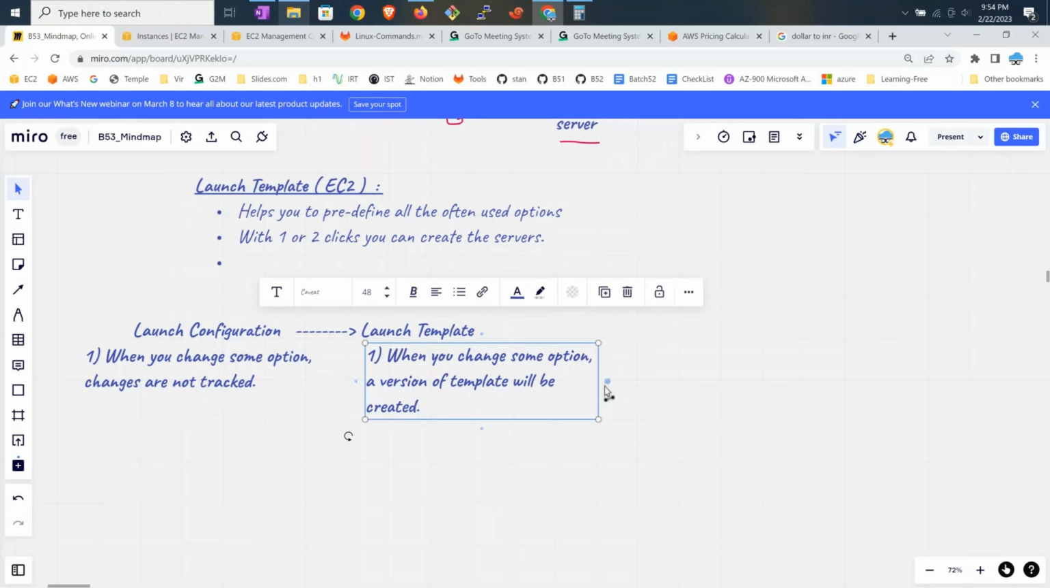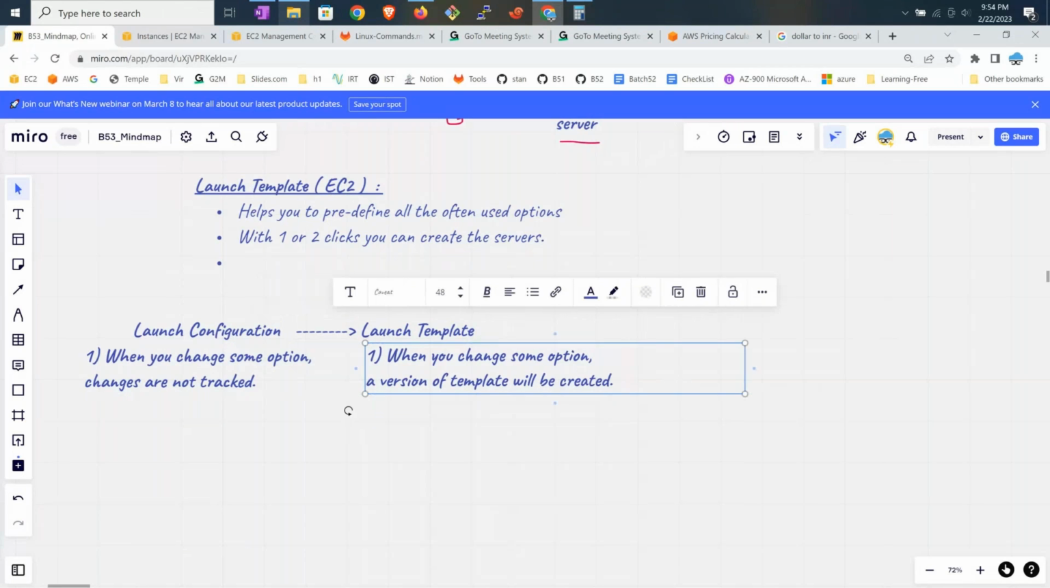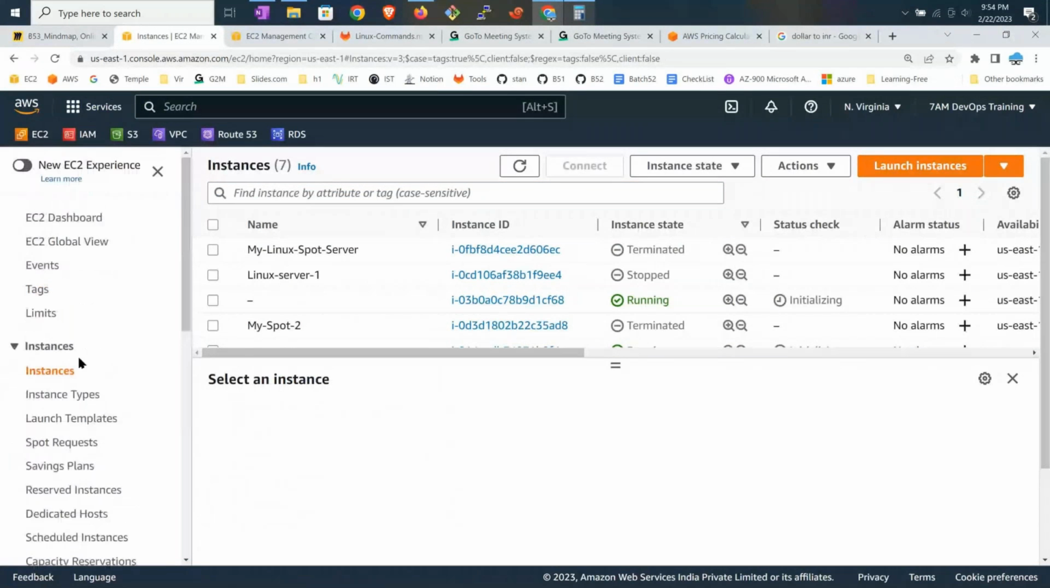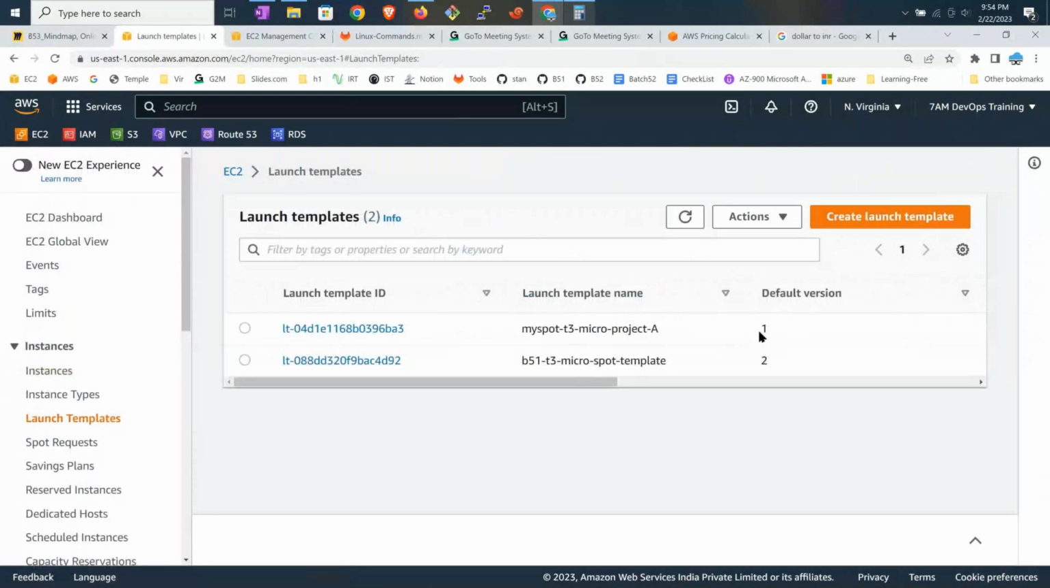What exactly do I mean by the version of it? For example, if you go to this template, in the launch template, I come here, and it has an option called version. Can you see this? What is the default version? Let's come here and see.